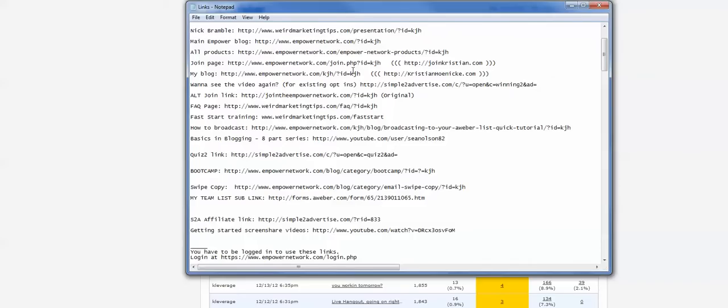Most people probably already do that. If you don't do that yet, and you started recently, I would definitely recommend grabbing some kind of easy document or place on your computer. For me, it's just this links document that I keep and update all the time. For those of you who are Simple to Advertise members or users, I'm going to show you how to add a tracking code to those links also.